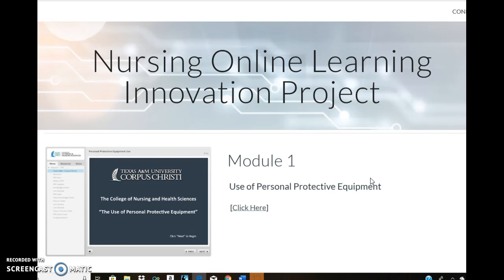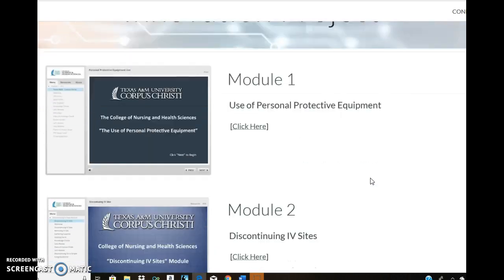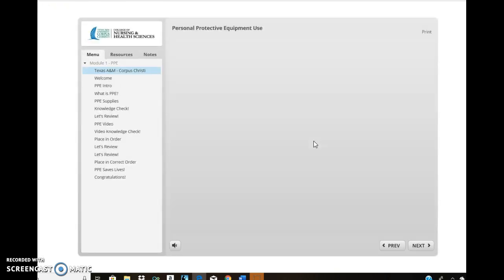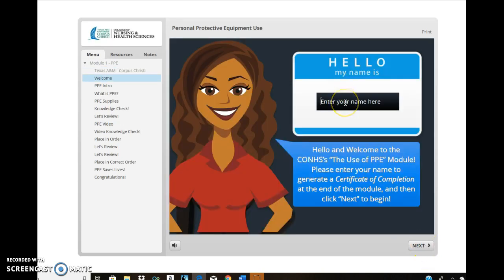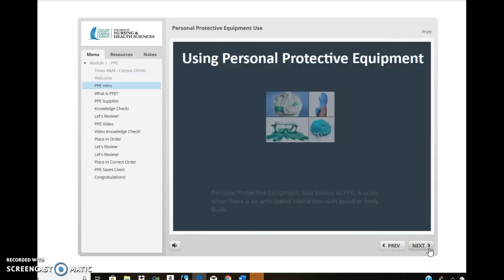So one of the first modules that I created for the CONHS, or College of Nursing and Health Sciences, was called Use of Personal Protective Equipment. So if you were to click on this actual module, and it will play a little bit of it, it's pretty much a self-paced module where the students are able to put in the information. For instance, I will type my name in here, and by typing my name in, I am, in a sense, allowing the module to create a certificate of completion for me.